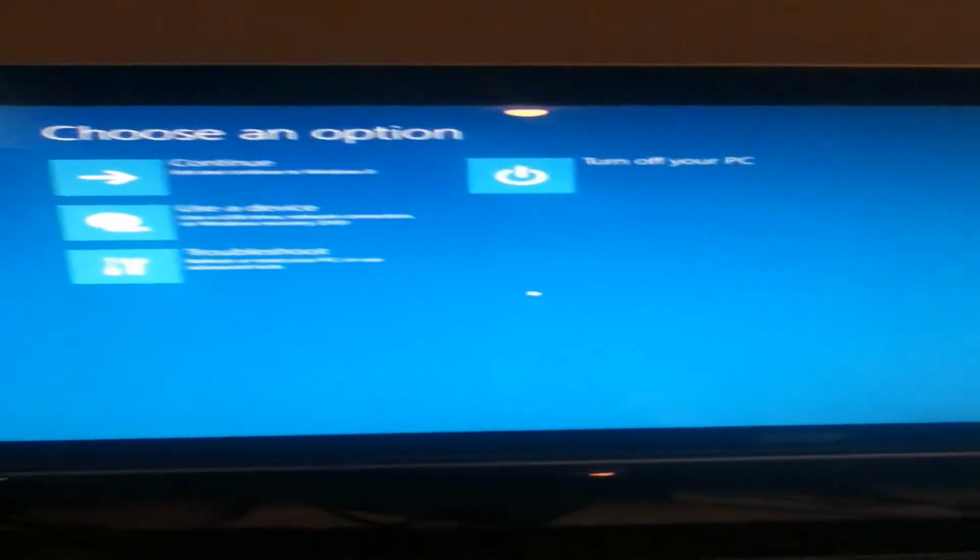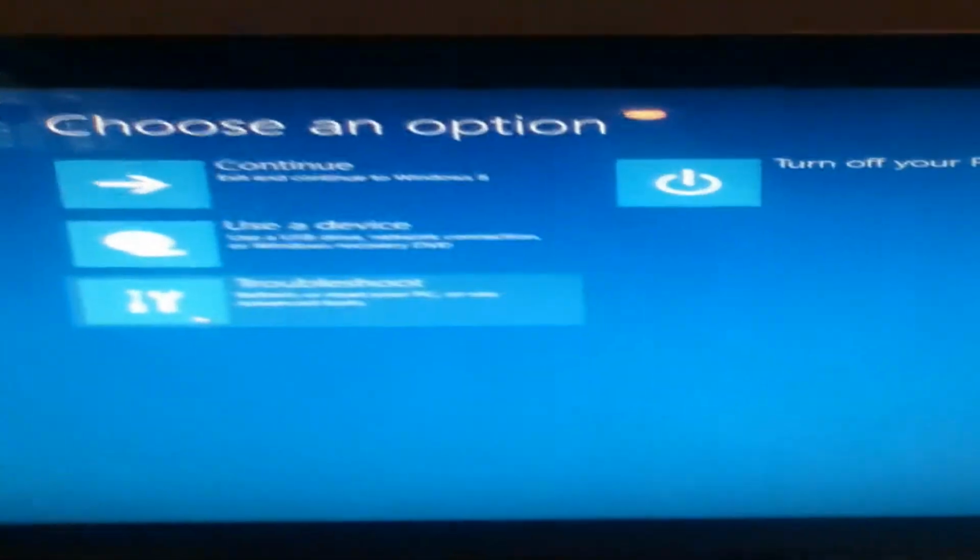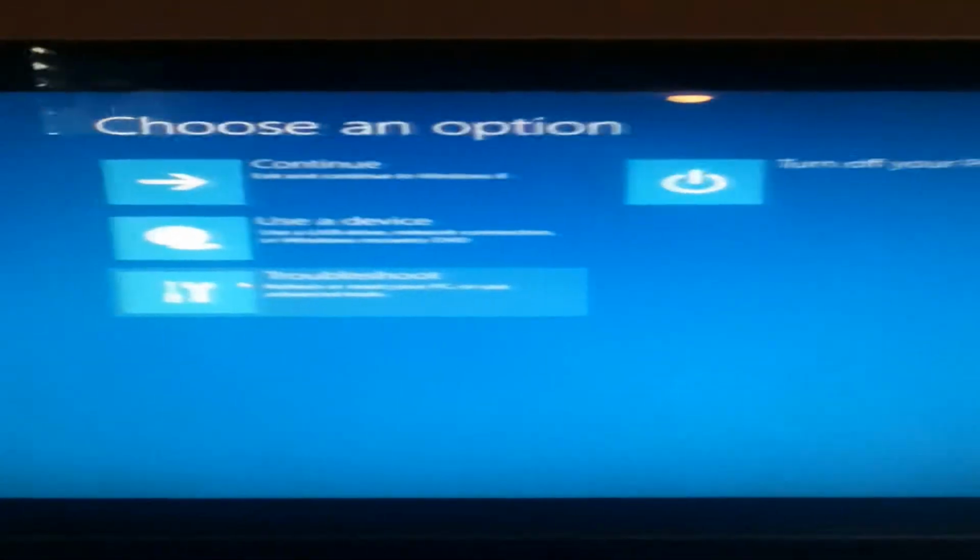So I'm on the screen after I restart my computer. First thing is you want to click on troubleshoot. Next, you want to click on advanced options, and you want to go to startup settings. And right here, it's going to show you disable driver signature enforcement. And yes, you want that. And then you click on restart. Then it's going to restart your computer, and it's going to bring it to a new screen.